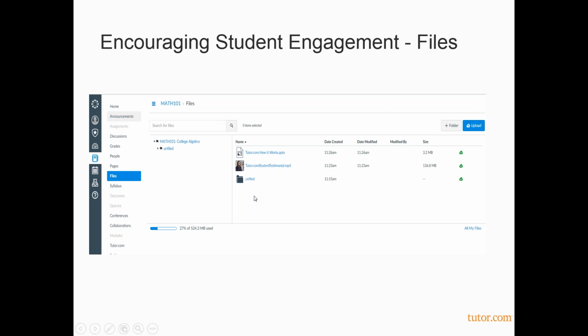All these things I just showed you took me about 10 minutes in total to do. So it's not as if you have to spend hours coding or pulling HTML. It was very simple to just add these files, add the announcement, and add the discussion.